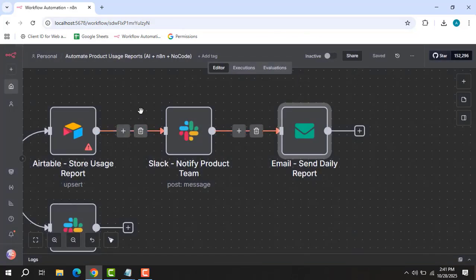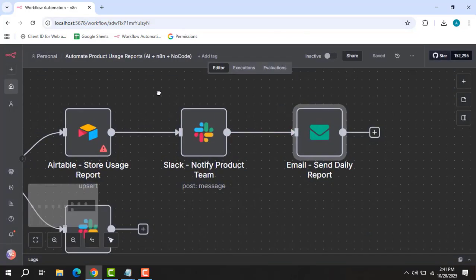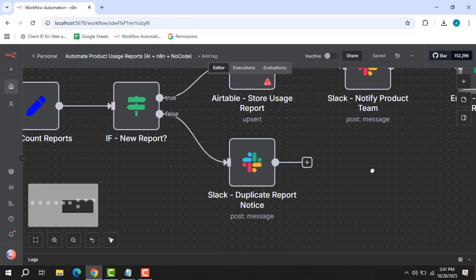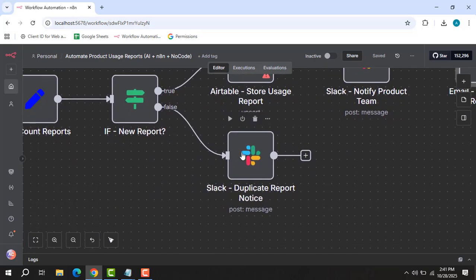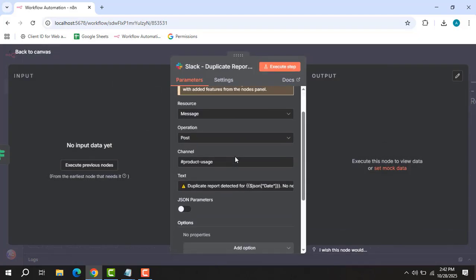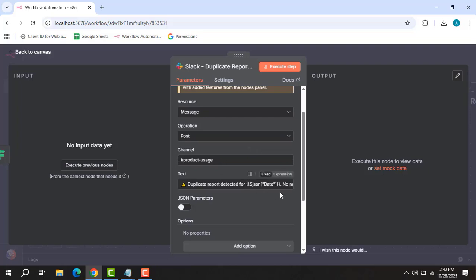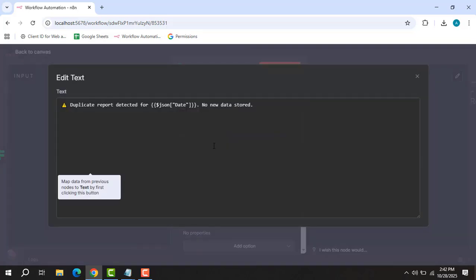And Step 10, handle duplicate report on the false path. Add a Slack Duplicate Report Notice. Channel also product usage and the text will be this. Duplicate report detected for JSON date. No new data stored. Why it matters? Prevents spam reports but keeps visibility.